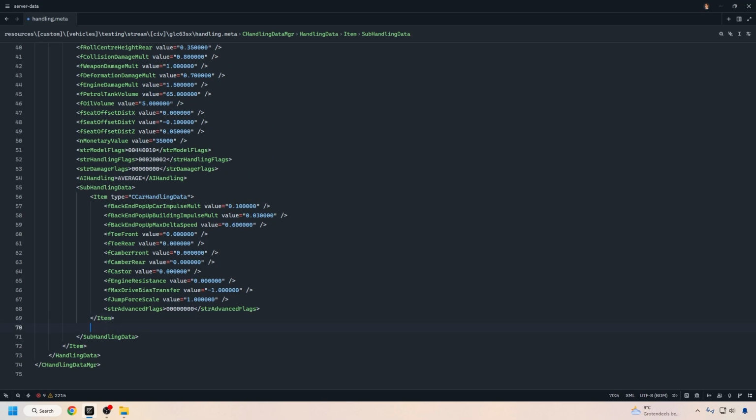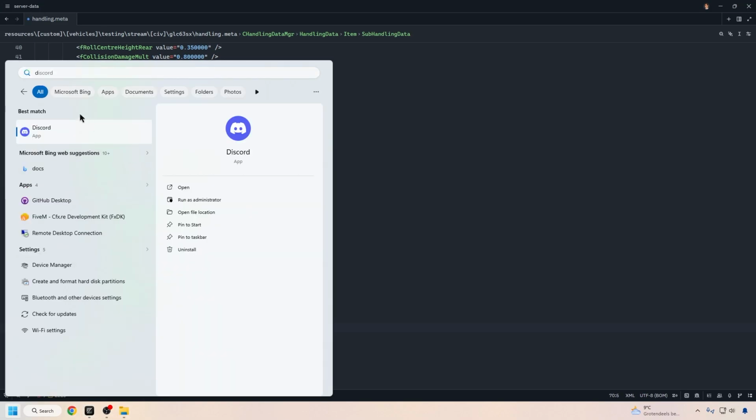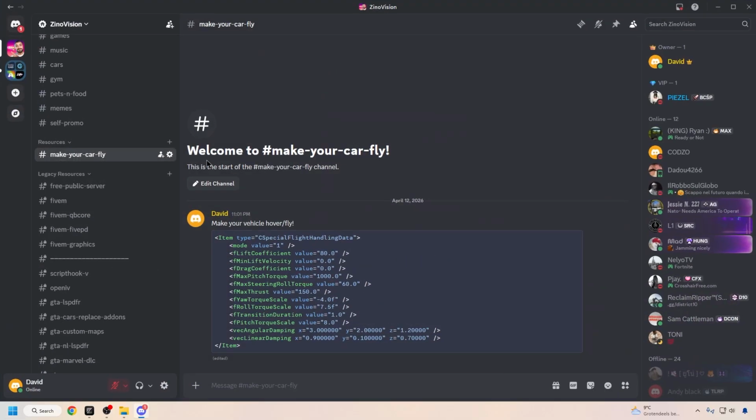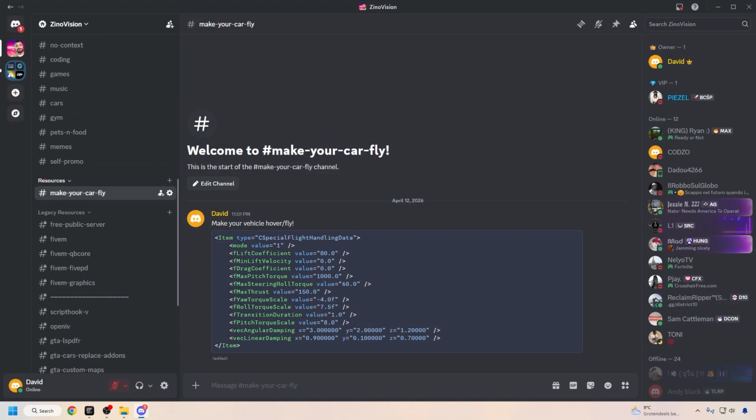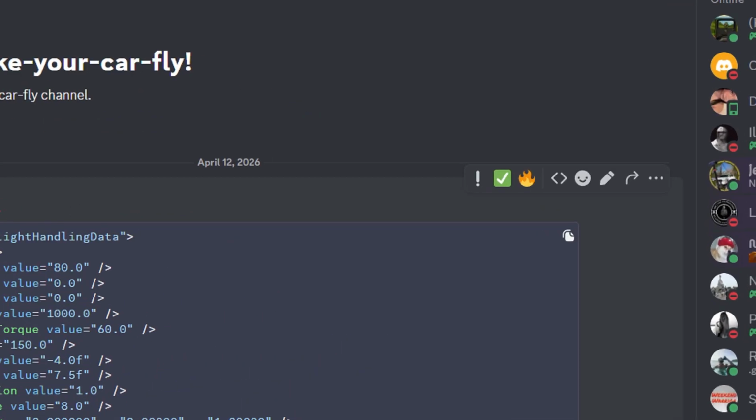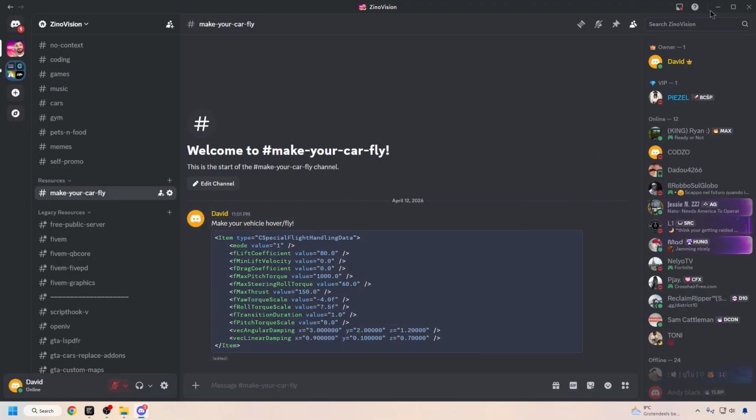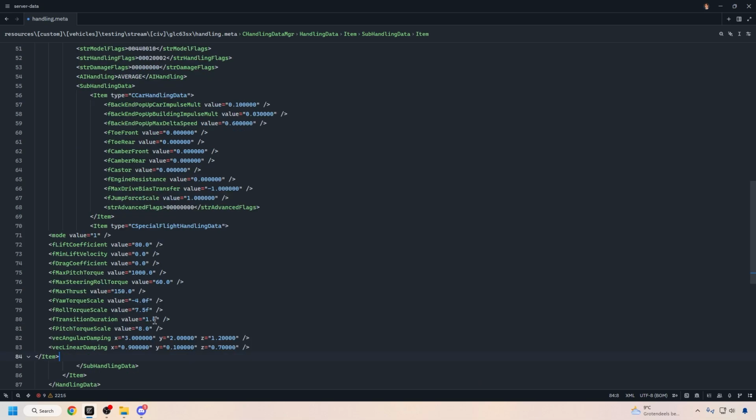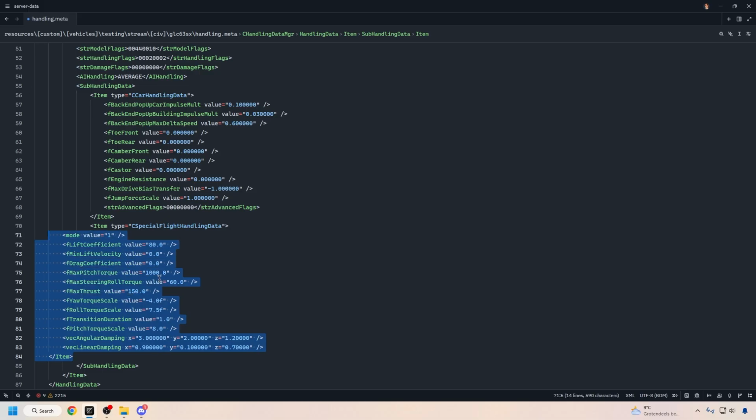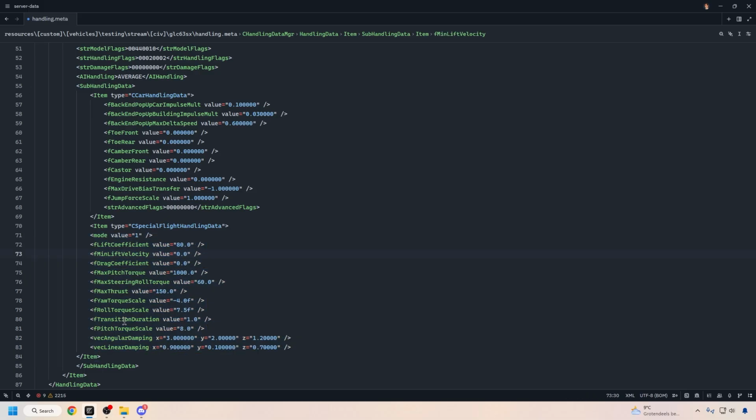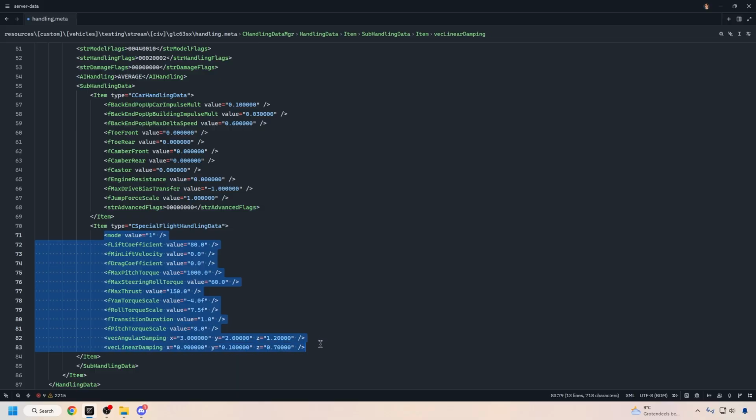So let's make a new line here and go to our Discord server and you should see in resources, a channel, how to make your car fly, and then you want to copy code. And then you want to paste it here. Make sure it's formatted nice. As you can see, it's not nice. So I'll press tabs a few times and now it looks way better. Let's also tab this one more time so it aligns nicely with this.